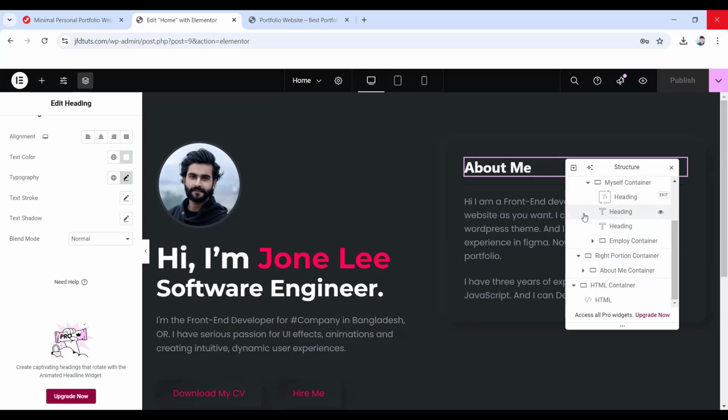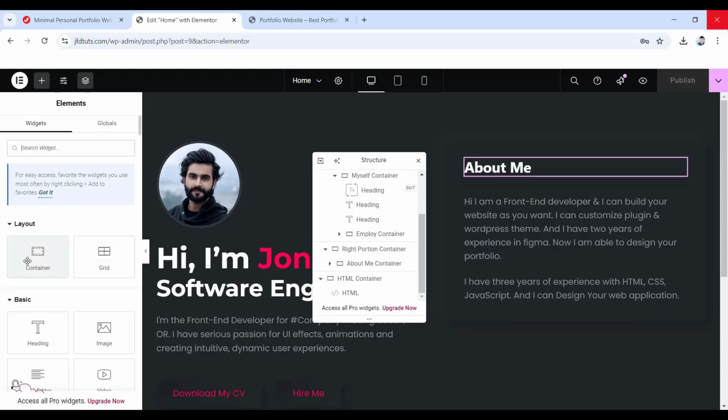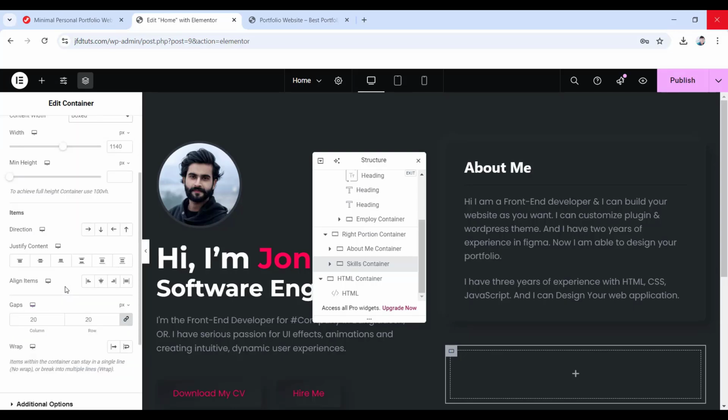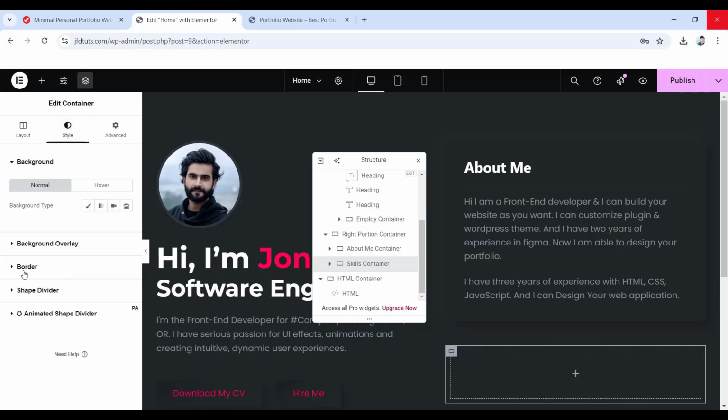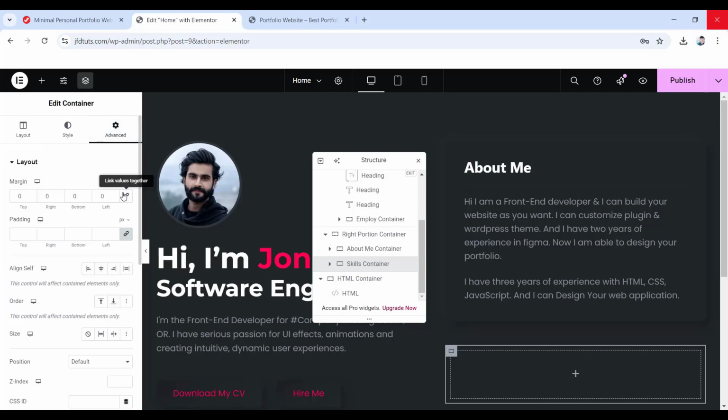So let's minimize this, drag it here, and then from this plus icon, let's drag this container under here. Now I'm going to name this Skills container. Then from under Layout, set the content width to boxed, and then scroll down, make all the gaps values to 0 pixels. Then go to the Style tab. Here go inside of the border dropdown, then make all the border radius values to 10 pixels. Now go to the Advanced tab. Here unlink the margin values, then only set the bottom margin as 50 pixels. Then unlink the padding values and set the top padding to 35 pixels and the rest ones to 40 pixels.